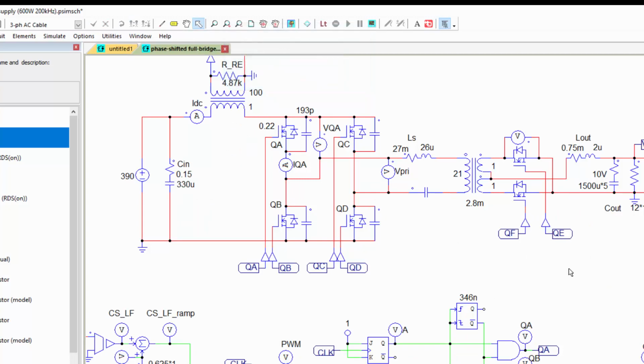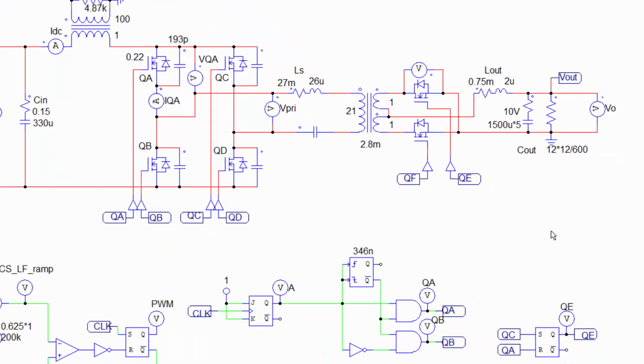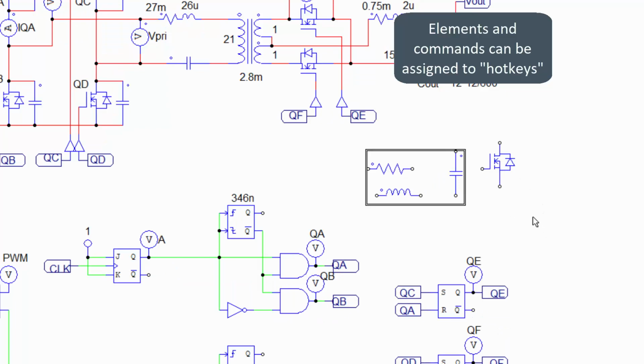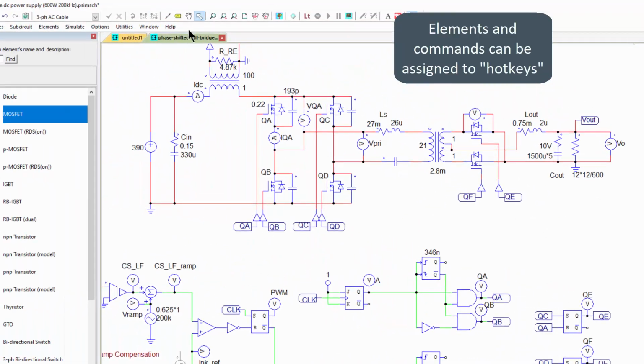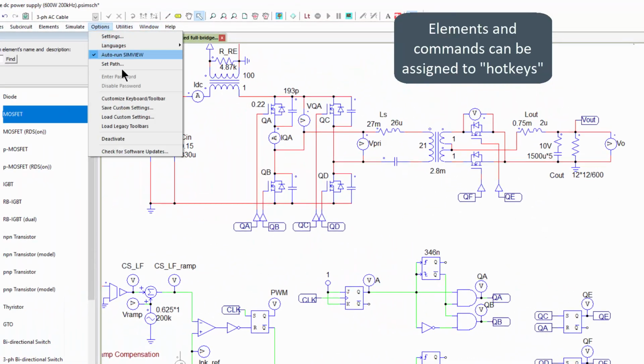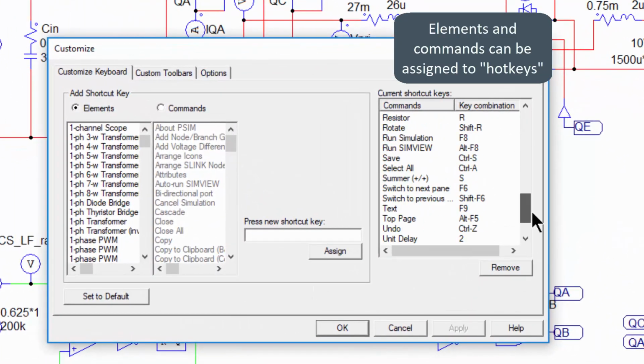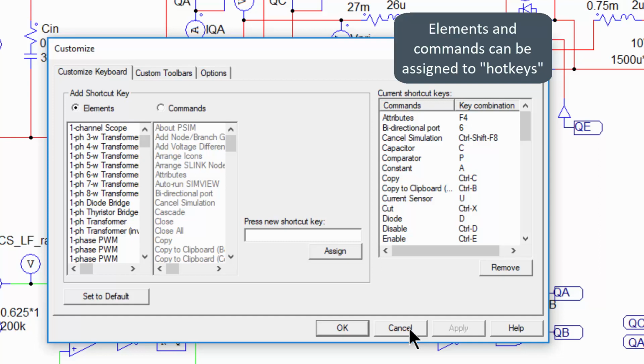Additionally, when you're placing elements, you can assign elements to hotkeys. So I'm going to click R to get a resistor, I for an inductor, C for a capacitor, M for a MOSFET, whatever these keys are, they can be assigned up here in customize keyboard. So go in here and you can assign whatever you want for whichever key. I would recommend also commands. You can assign commands as well. I would recommend that you only add a few at a time.